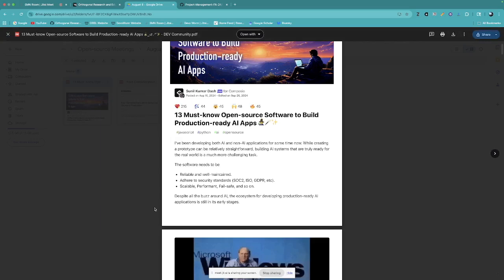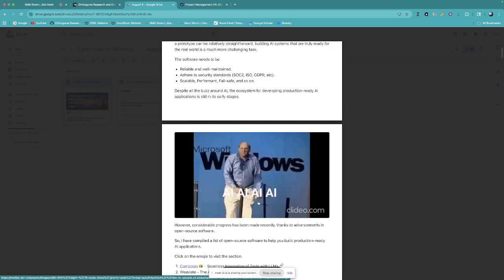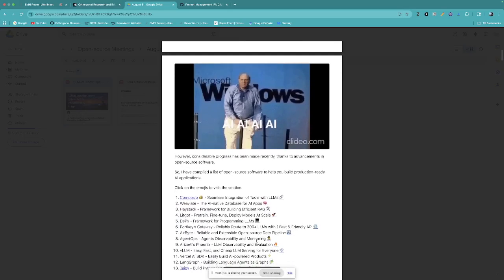So this article continues, despite all the buzz around AI, the ecosystem for developing production-ready AI applications is still in its early stages. So this is specific to AI applications, and we want to be able to have these production-ready apps for AI. We can develop things on GitHub all we want, but to get them really in a position where we can put them out into the world and have people use them seamlessly is maybe a ways off.